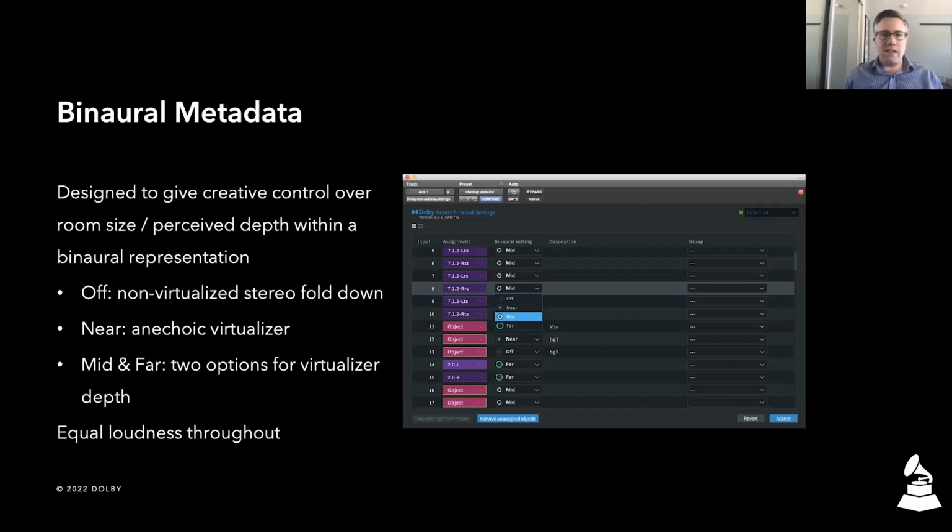And so this idea of being able to control on a per object basis some amount of how binauralized an element is became a really powerful tool. And so this is something that has allowed many of you, I'm sure, to get this sense of depth within a binaural representation that can be very hard otherwise. And we have these four modes, so off, near, mid, and far. And so for each object or each channel of your bed, you can set it between one of those four.